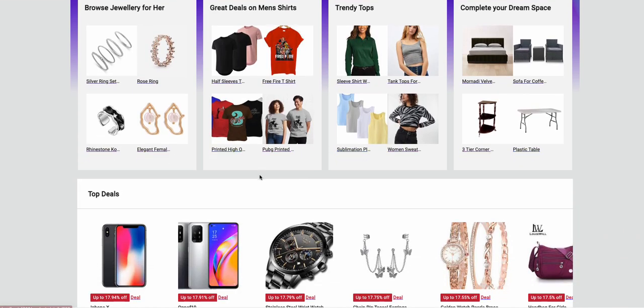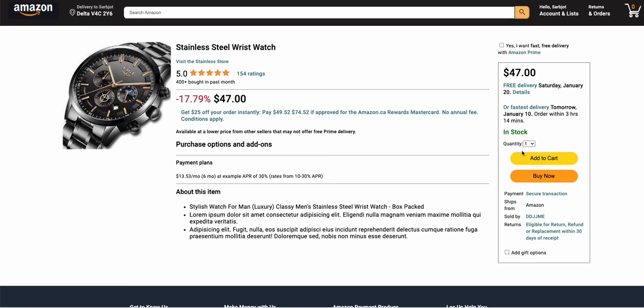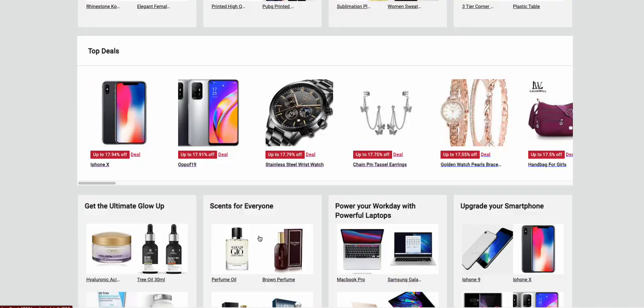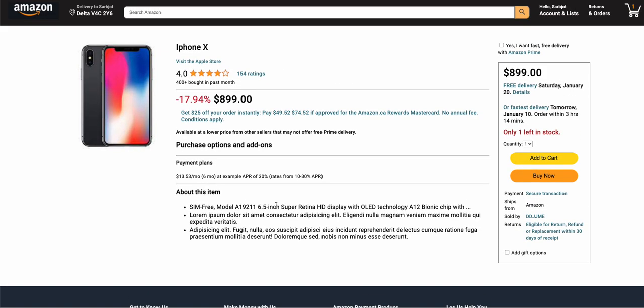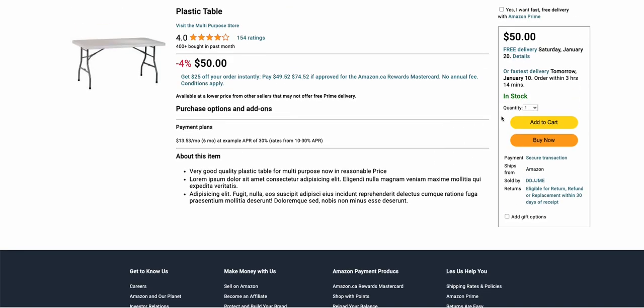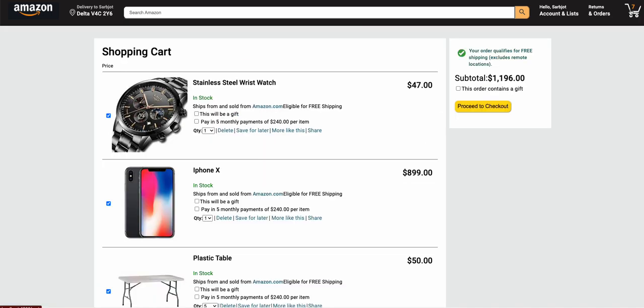Let's say I want to add some things in the cart. So let's say I want to add 1 watch. So we add that, and now we have 1 item in the cart. And let's say we want a phone. And so there's only 1 left in stock, so let's add 1. So now we have 2 things in the cart. And let's say we need a table, so let's do 5 tables. So the total is 7 items in the cart.